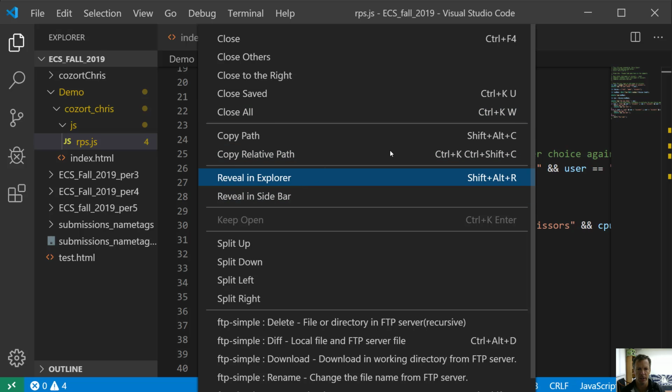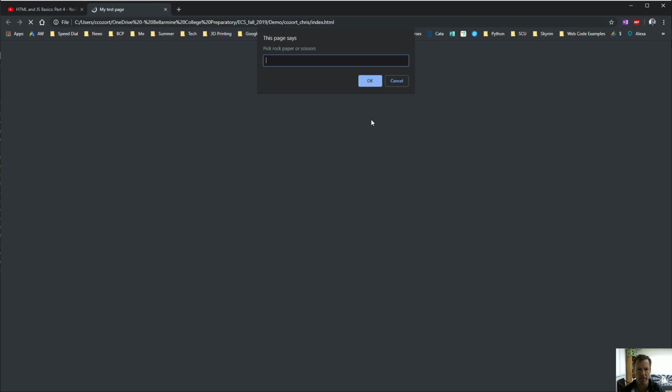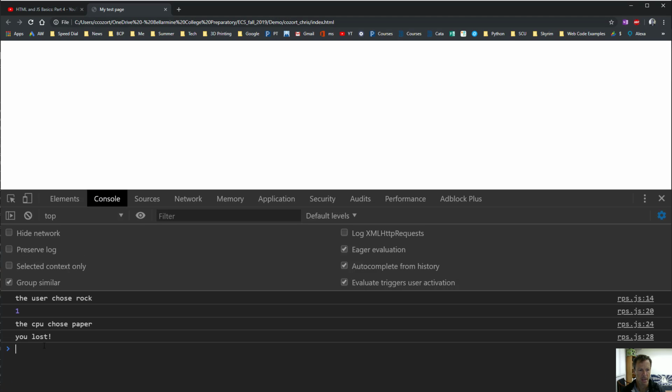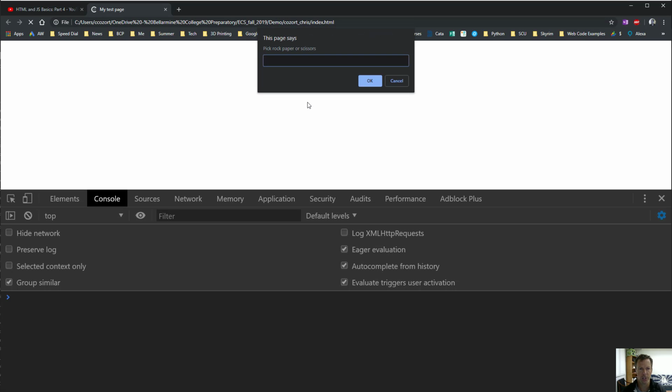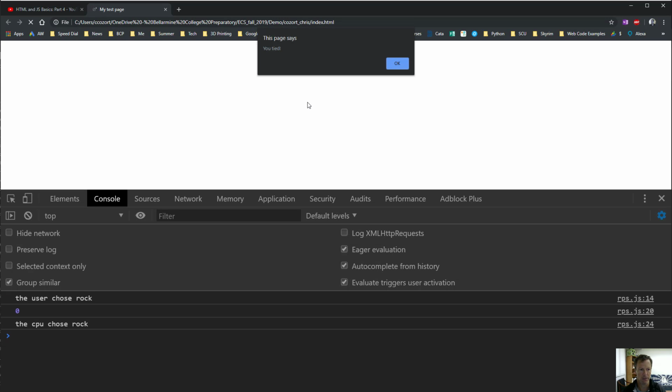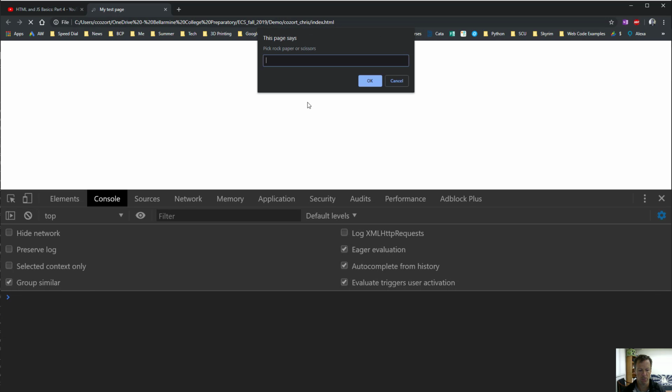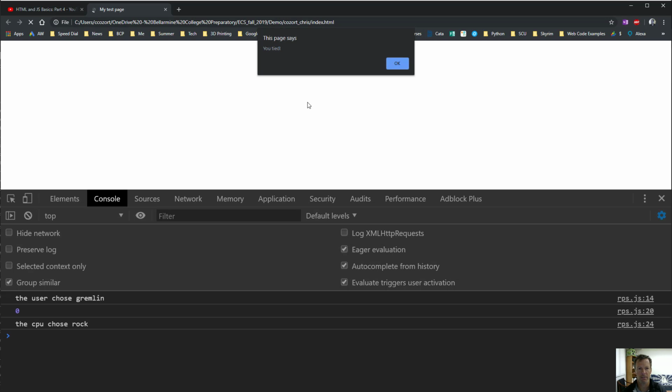I'm going to go ahead and reveal and explore my file, open it up in my browser, and pick rock, and I lost. Let's look at our console though, and see this: user chose rock, CPU chose paper, I lost. Let's refresh, rock. The CPU chose rock and I tied. Let's refresh and choose gremlin, and I tied. So we need to fix this.